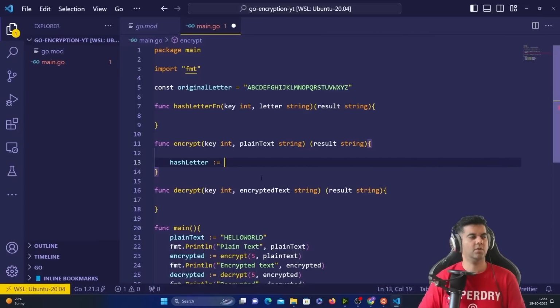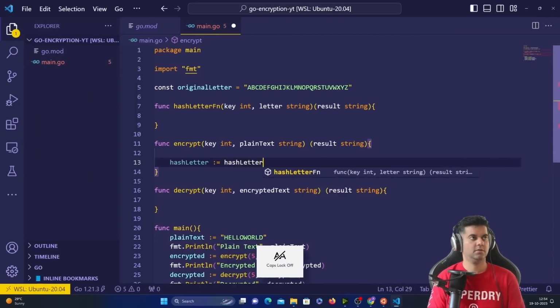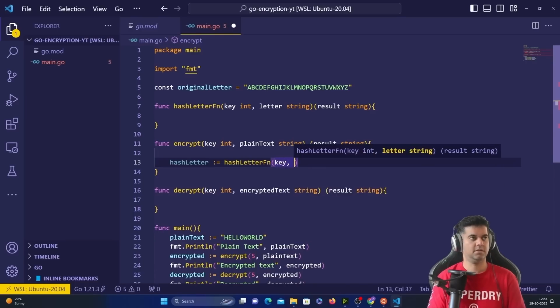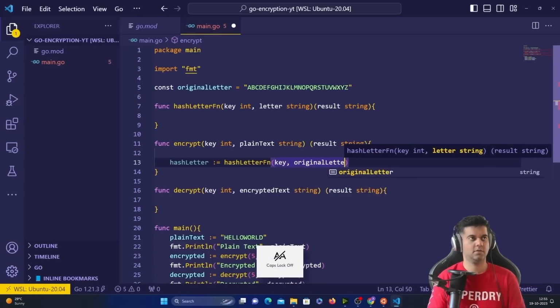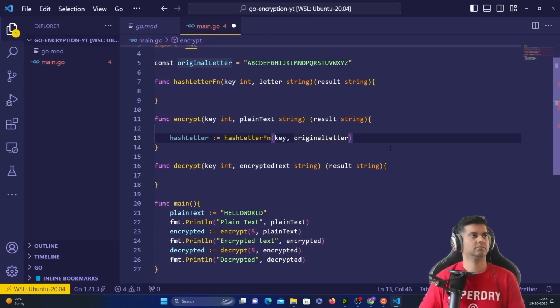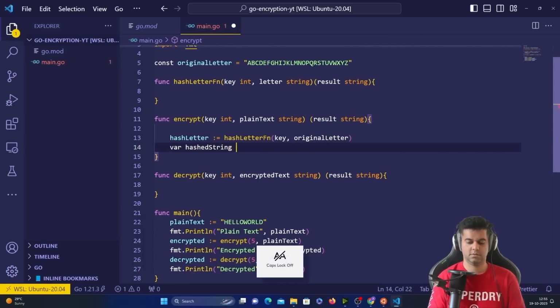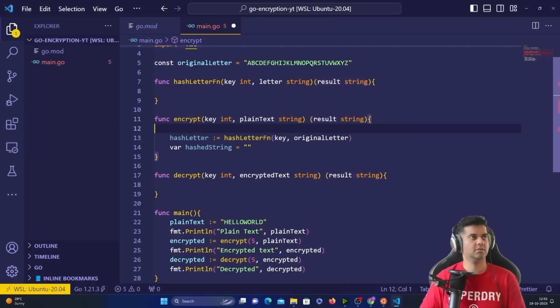So we'll call the hash letter function. We'll pass it the key and the original letter being this. And to start with, we'll say var hashed string is equal to empty. Now hashed string is what we want to return from here. So that's this result that we are sending back, and one by one we will keep adding some values to this empty string.